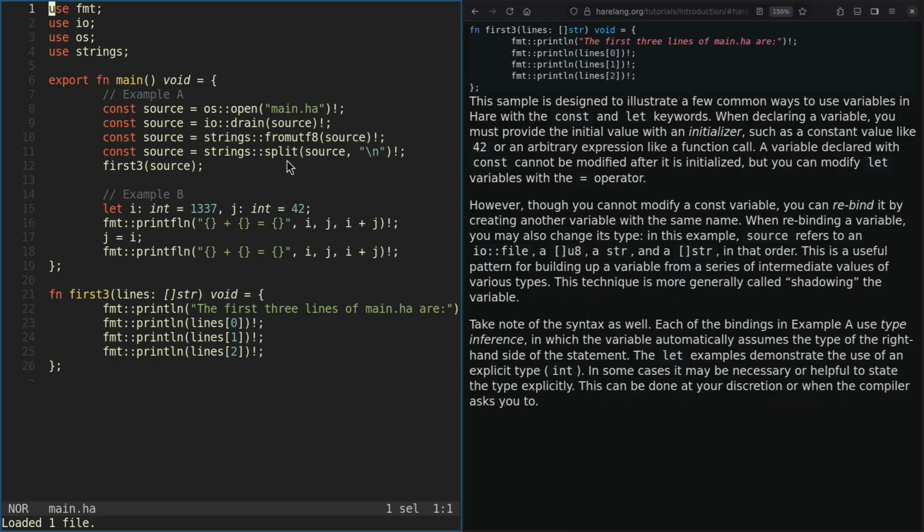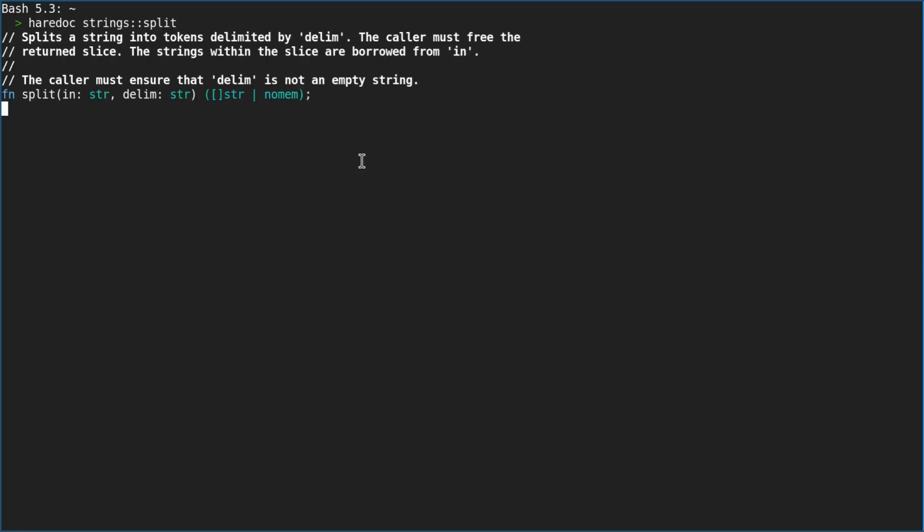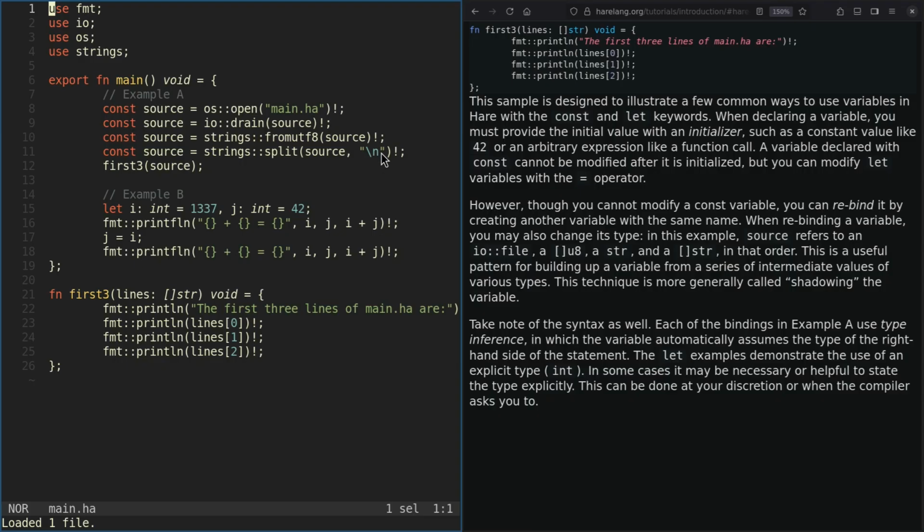So let's look at strings.split and see what that does. We're passing in our source, which is coming from UTF-8. So at this point it is a valid UTF-8 encoded string, and we're passing it to string split, and we have a delimiter here, which is the newline character. And you can see it splits a string into tokens delimited by delim, which is this right here. This is our delimiter.